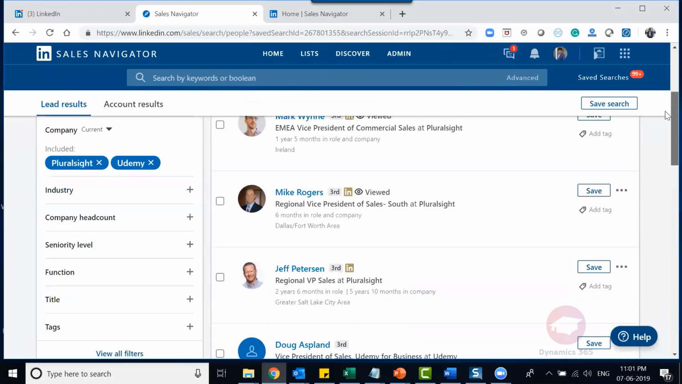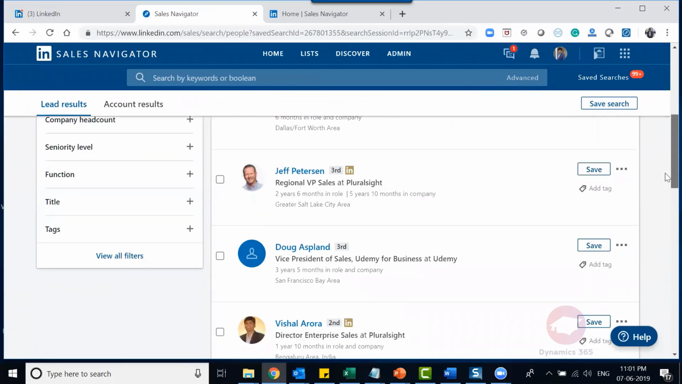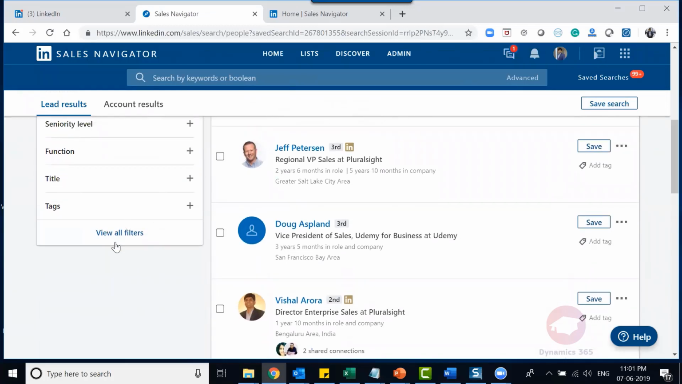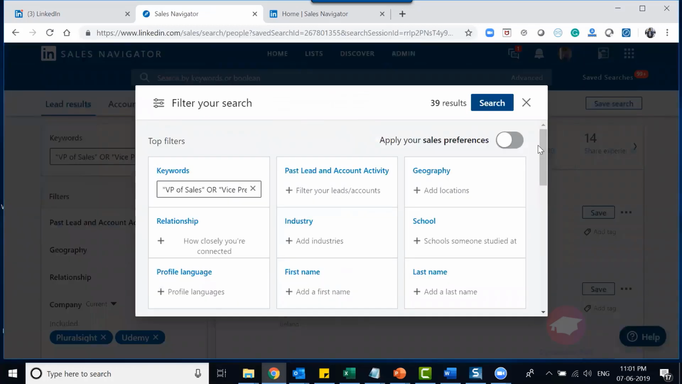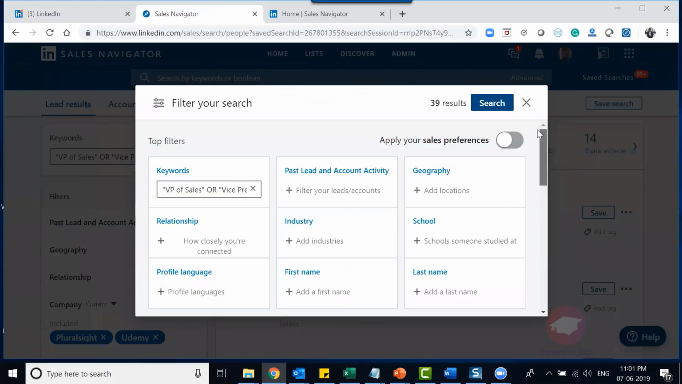Here I'm basically looking for VP of sales or VP of inside sales from Pluralsight or Udemy, and I got some 39 records out of that. Okay, that's cool. And here I have an option to view all the filters. That just shows me the list of all the filters, which I can set here, change, etc. And I can set them manually.